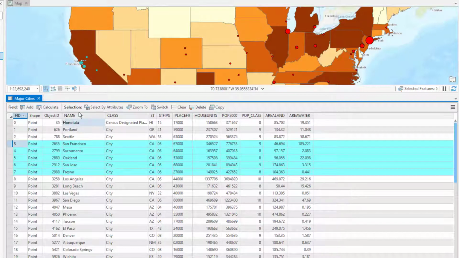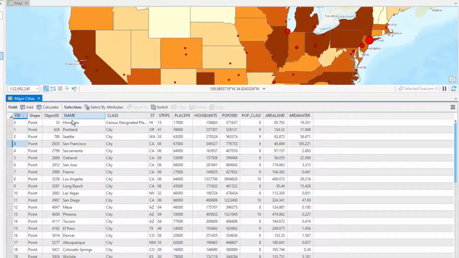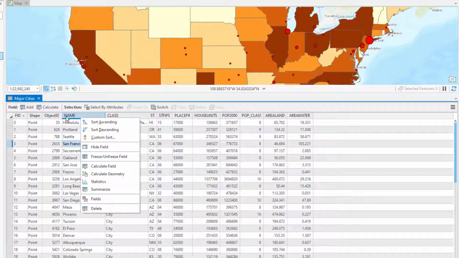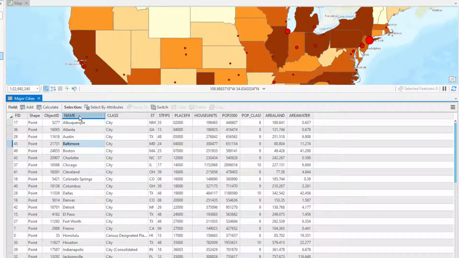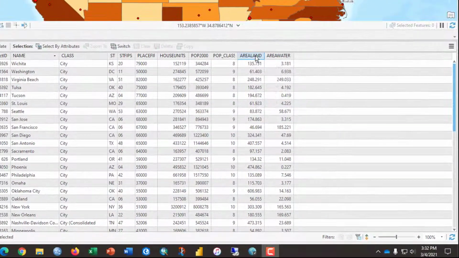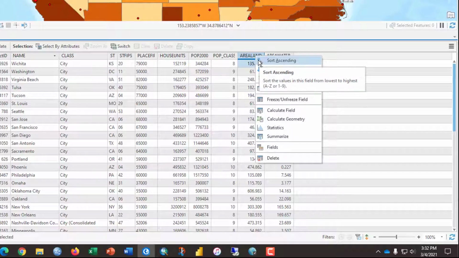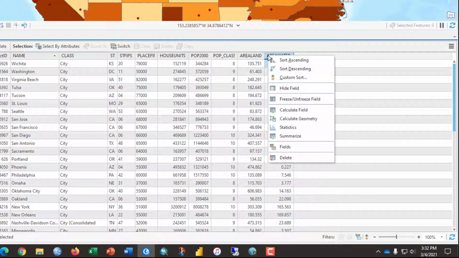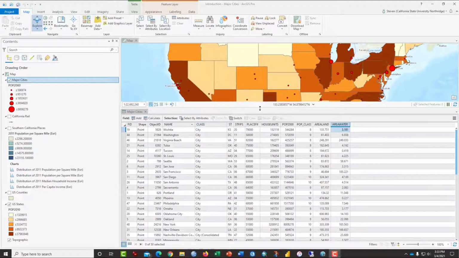I believe the next thing that we're going to do is clear, and then we will right-click on the column header name, and notice that we can sort ascending or sort descending. I believe you should pause and perhaps answer a question or two. Okay, I think you will repeat the process by sorting. So right-click on area land, sorting ascending, sorting descending, and then repeating it once again for area water, so that you can answer some questions that demonstrate your ability to use the sort tools in the attribute table. Now close the attribute table by clicking X next to the major cities.